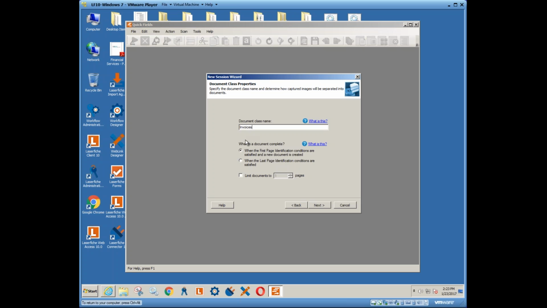And how are we going to identify the beginning of the next document? They might have a cover sheet, or really the first page, which is readily identifiable. It says invoice on there somewhere right at the top of the page. It might have a second page, a third page, a fourth page. Every time we process a document, the length may vary, but we know the first page has some value that's unique to that first page. And that's what we want to say here. When the first page identification conditions are satisfied, that's when a new document is created.